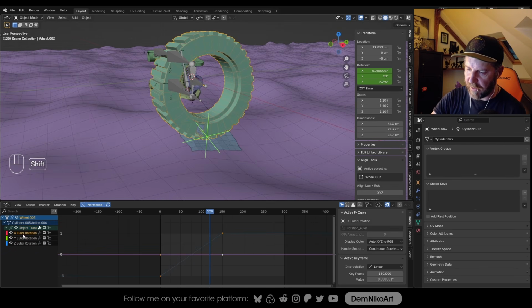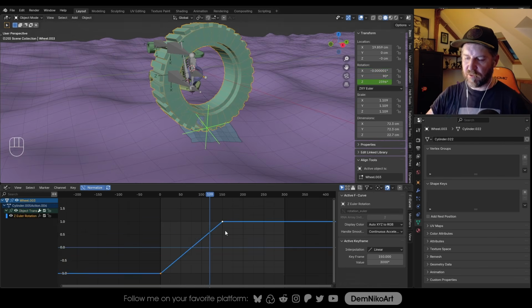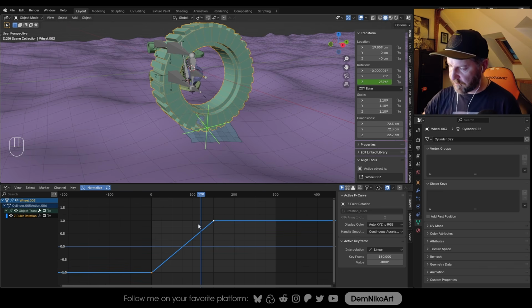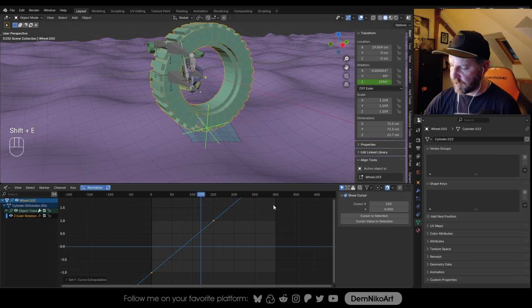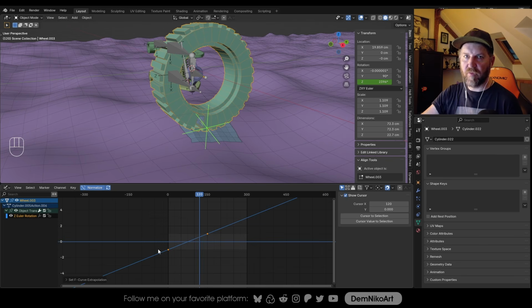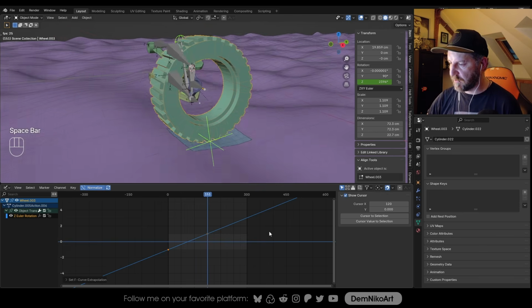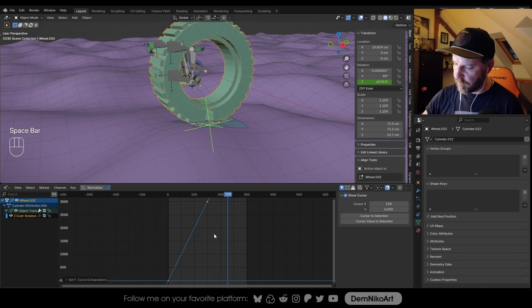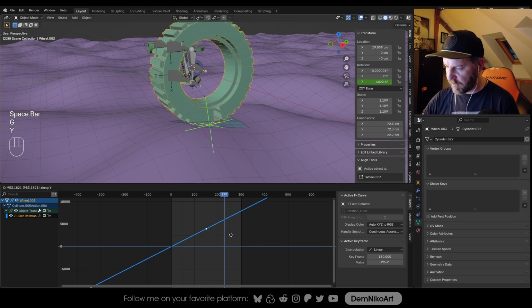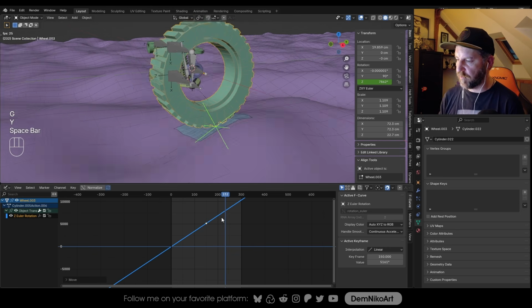Let's delete Y and X because it only needs to rotate on its Z axis. And then what we can do is select both of those, Shift E, and choose linear extrapolation. And this will extrapolate the whole movement in a linear way so that it's constantly rotating indefinitely. And by just moving one keyframe maybe a little bit up, we can change the speed of the whole rotation.